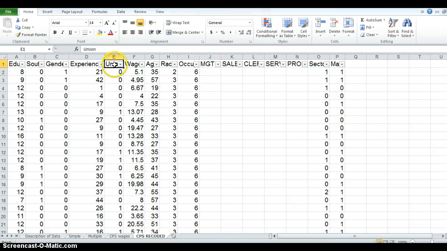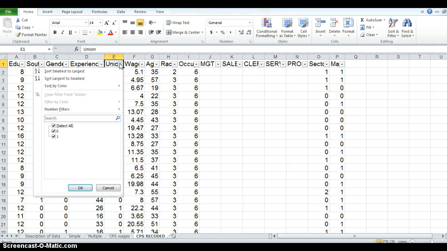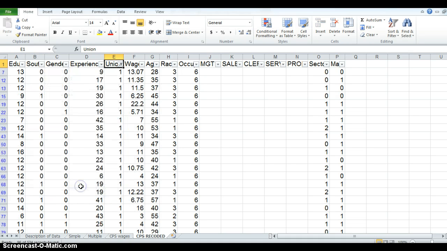So for example, if we go to the union variable for a minute, and I click the down arrow next to union, we'll see that we have things coded as a 0, you're not in a union, or a 1, you are in a union. If I'm interested in how many people are in a union, I'm going to click off the 1, and I'm going to hit OK. You'll notice at the bottom right-hand side that Excel is going to give you a quick summary. 96 out of the 534 records that we have are for people that are coded as a 1. They're coded as being in a union.